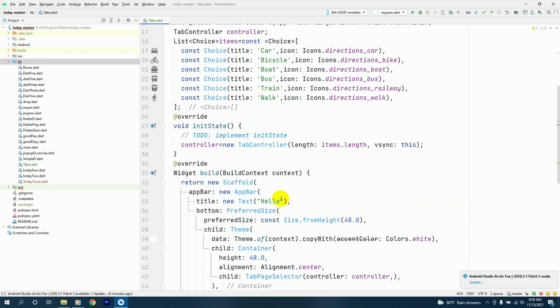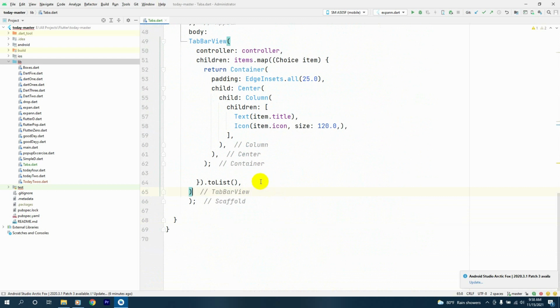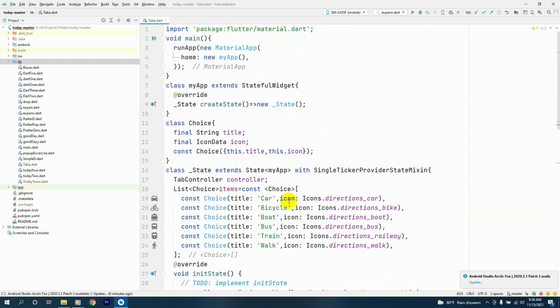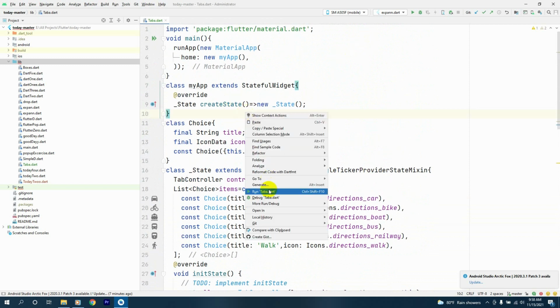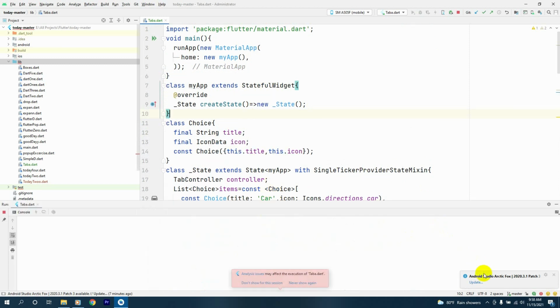our application has been built. We have made a tab bar view. It's time to run this application and see the output for our tab bar. For that I will call run tab bar dot. After our app is built, I'll come back to you all again.